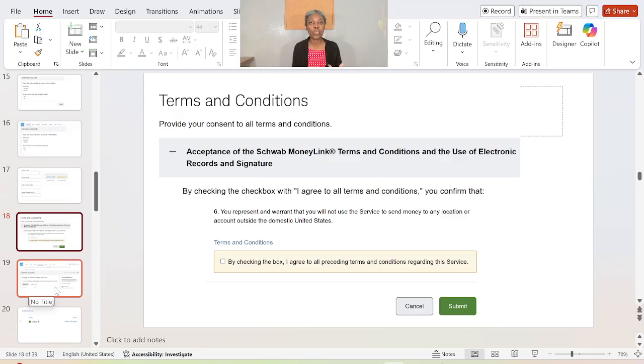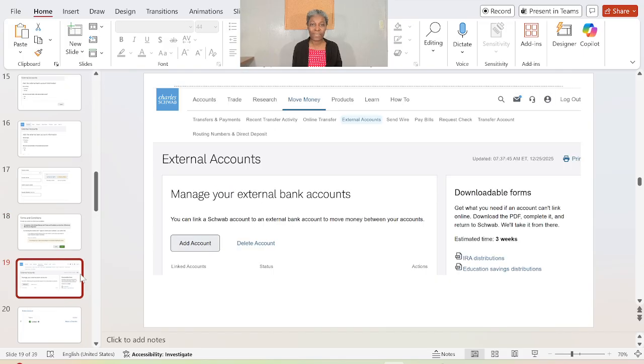So that is how you will link your external bank account to your brokerage account at a brokerage firm, whether it is a taxable brokerage account you are linking it to, or a Roth IRA, or a checking account at your brokerage firm, or to all three. So now that we did that, we are going to talk about how to delete an external account.